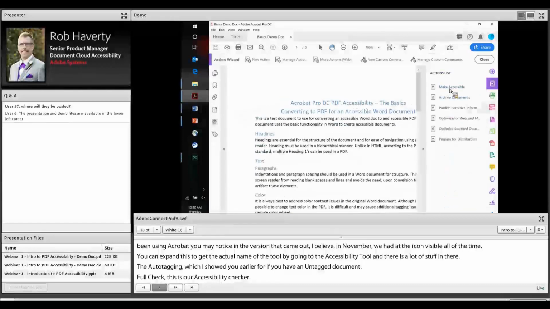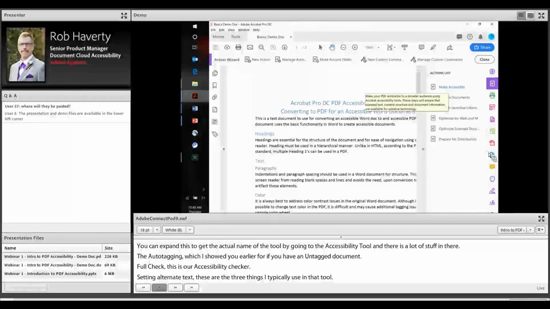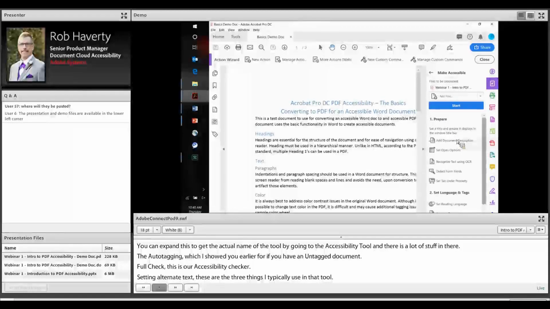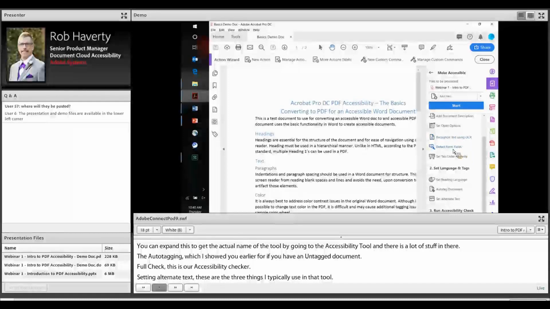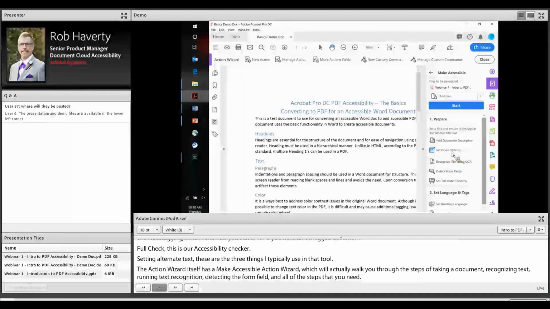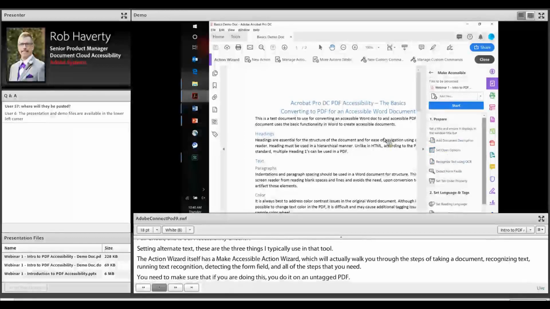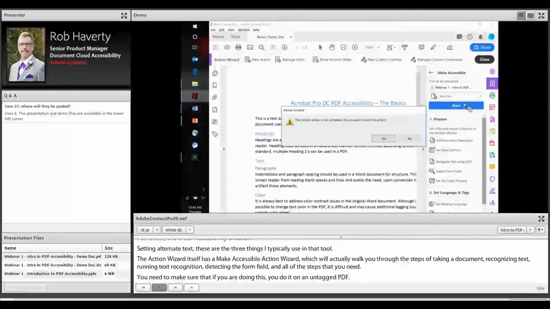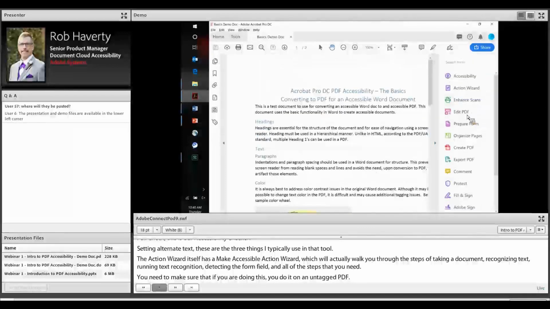The Action Wizard itself has a Make Accessible Action Wizard, which will actually walk you through the steps of taking a document, recognizing text or running text recognition, detecting the form fields, and all of the steps that you need. You need to make sure that if you're doing this, you do it on an untagged PDF. If you do it on a tagged PDF, you may run into some challenges. I'm going to close that. It's going to ask me if I didn't complete.